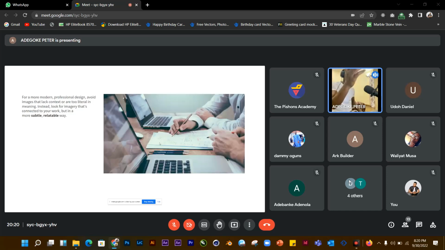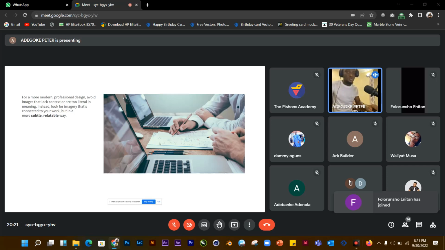So now, for a more modern professional design, avoid images that lack context or are too literal in meaning. I mentioned that you shouldn't let the image lack context. Let it be open to interpretation, but let it have a general theme. Do you understand? Don't let it be too abstract and don't let it be too literal, like in your face. Instead, look for imagery that is connected to your work, but in a subtle and relatable way. So let it be connected to what you want to do, but let it be subtle and relatable. Don't worry, I'll give you practical examples towards the end.